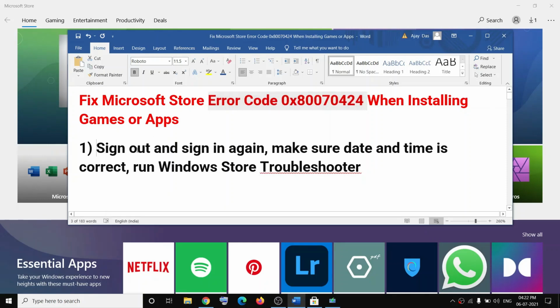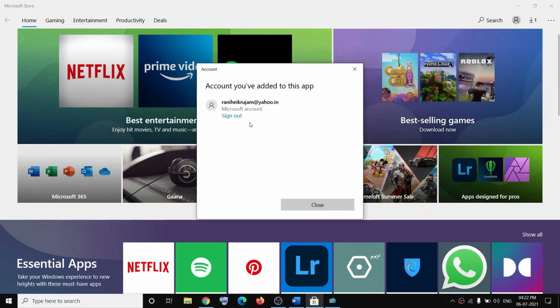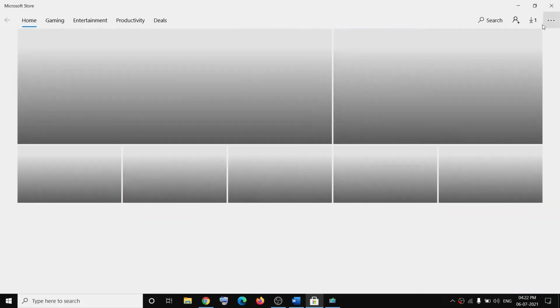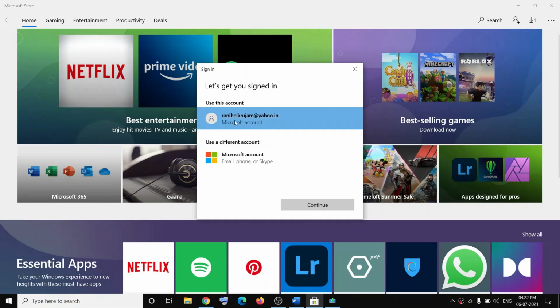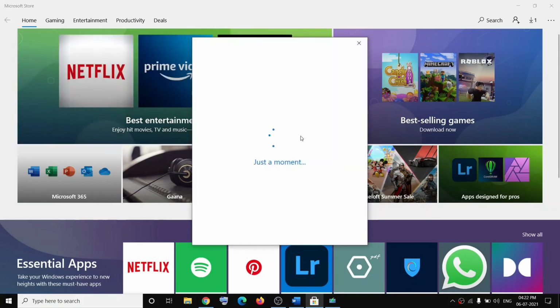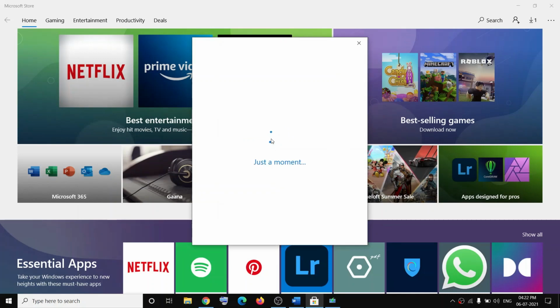Now the first step is to sign out and sign in again on Microsoft Store. So open Microsoft Store. On the top right here you can see your profile icon, click on it, then select your account, then click on sign out. Again click on the profile icon, this time click on sign in, then select your account, click on continue. Now over here enter your PIN or password.